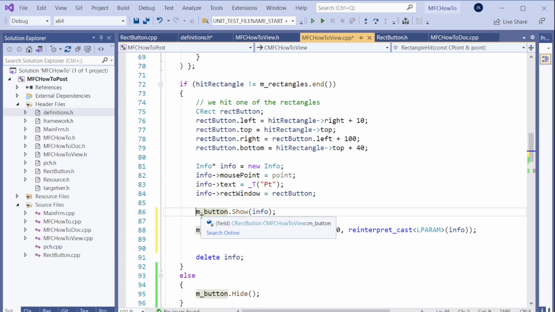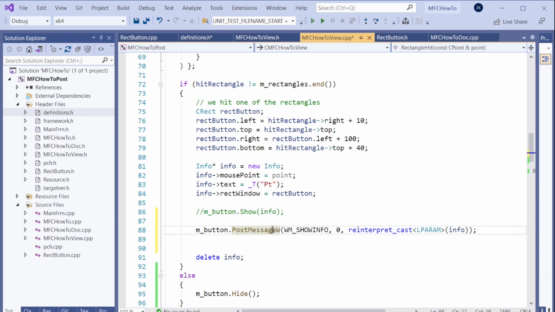So let's not call directly. Let's use the post message next. So I'm gonna convert first. I'm gonna convert this pointer to an L param, which is an integer type. Okay. So now the button needs to receive this message somehow.